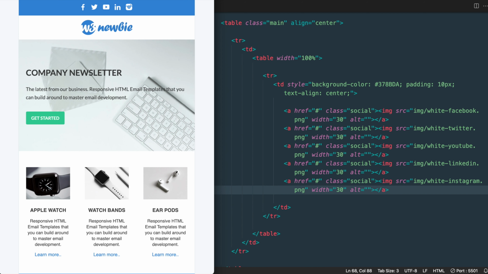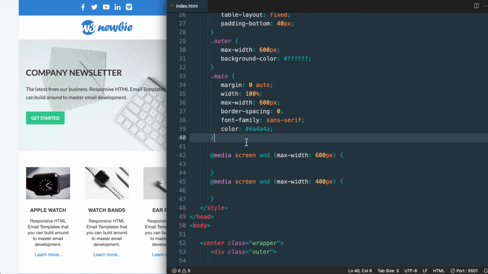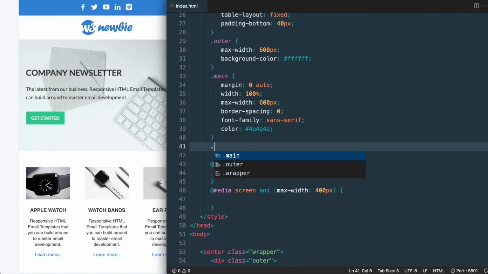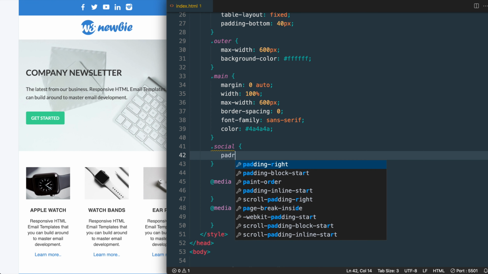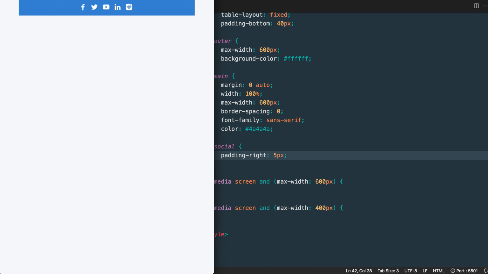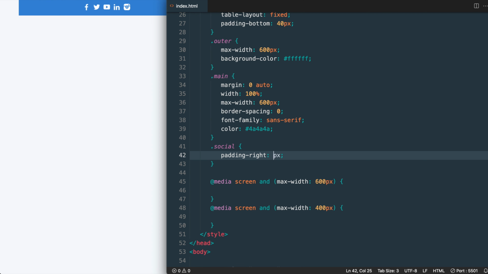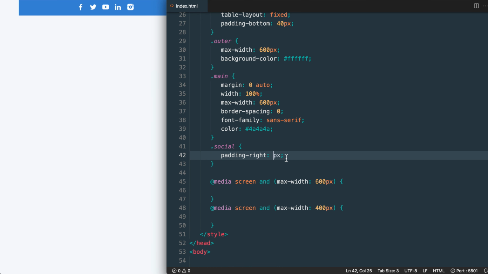Okay, so there we have it, but as you can see, they're a little bit closer together. So what we'll do is use that social class that we added in the CSS so we can add some padding to the right of each social icon. So I'll add social and then padding-right 5 pixels. Once that's saved, if we take a look and go back and forth between the version we're working on and the finished version, we're not going to be able to tell a difference, but you can always adjust the padding to the spacing that you want and make it different from this design.